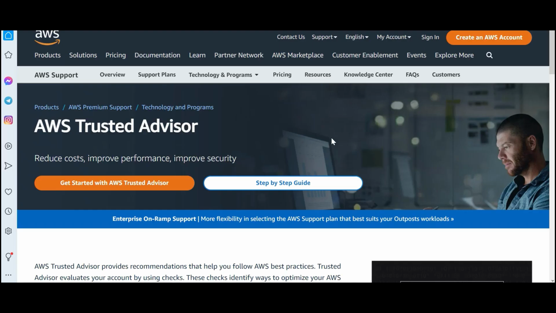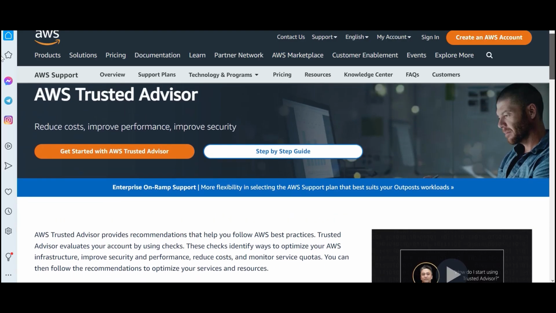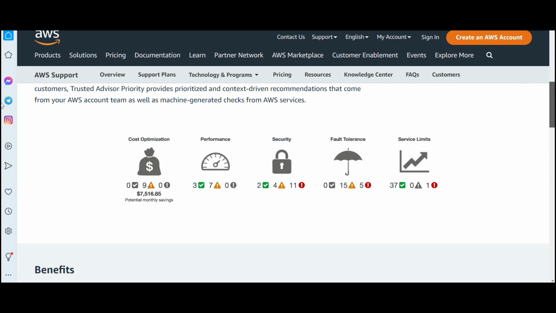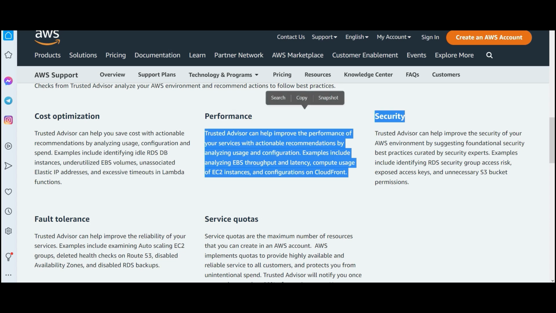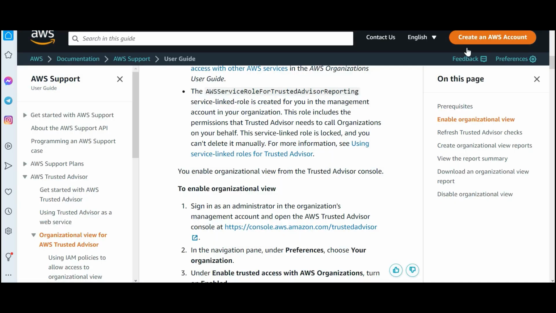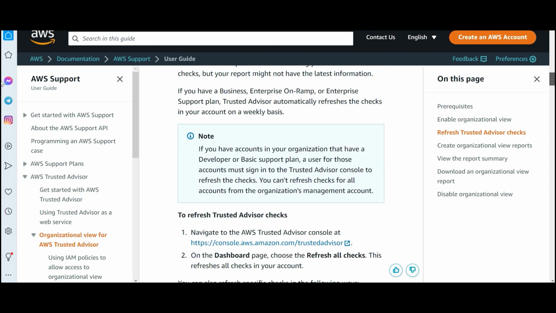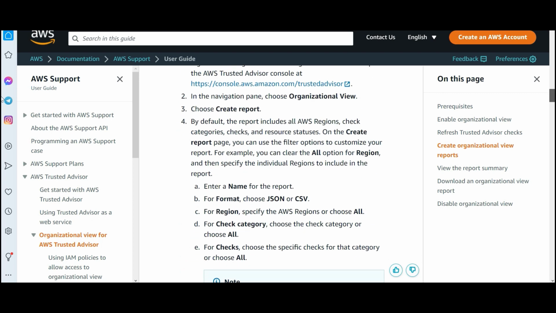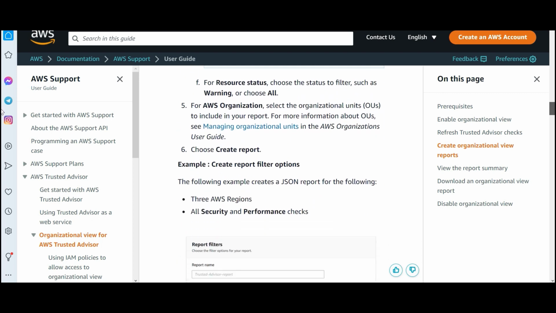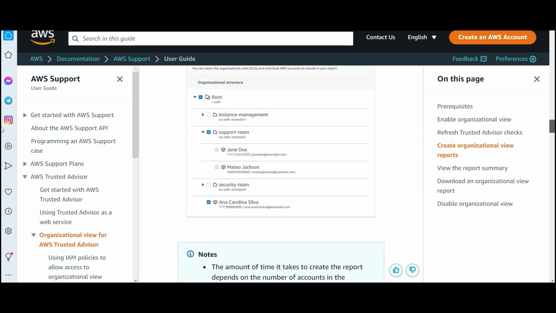What is Trusted Advisor? Trusted Advisor is just like a consultant you hire in the organization, who will tell you how to reduce costs, improve performance, and improve security. But instead of a consultant, this is a product itself which you can use to improve your account. These are the benefits: it helps with cost optimization, performance, security, service quota usage, and fault tolerance. You can use these steps to enable the reports. It will refresh the checks, and you can create organizational view reports. There is a set of reports which comes with this product, and you can leverage this option to view them.